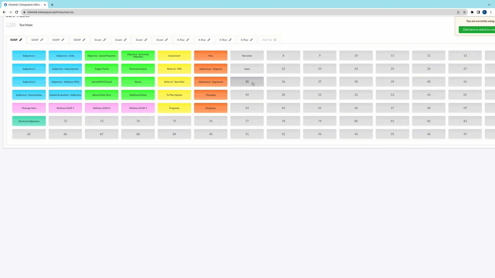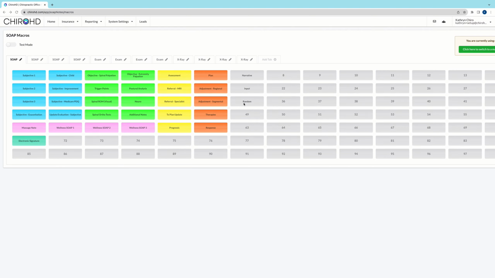Next, let's talk about the random advanced macro. This will randomly select an option from a predefined list each time the macro is used. This is helpful for introducing variability, such as randomly selecting a statement from a list of wellness notes. And I'll show you what that looks like.